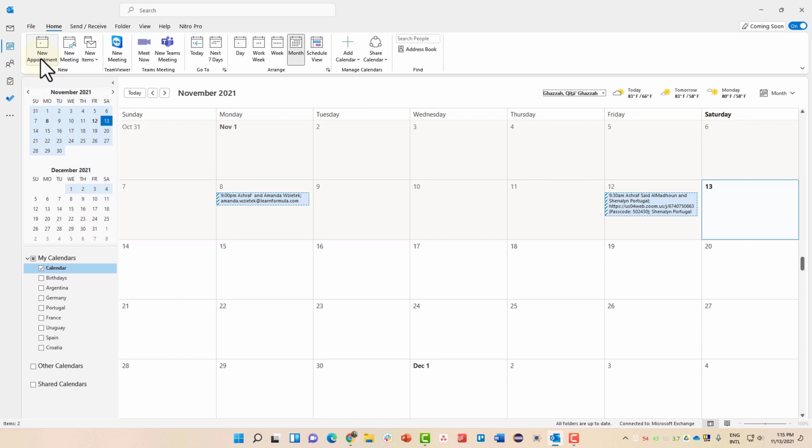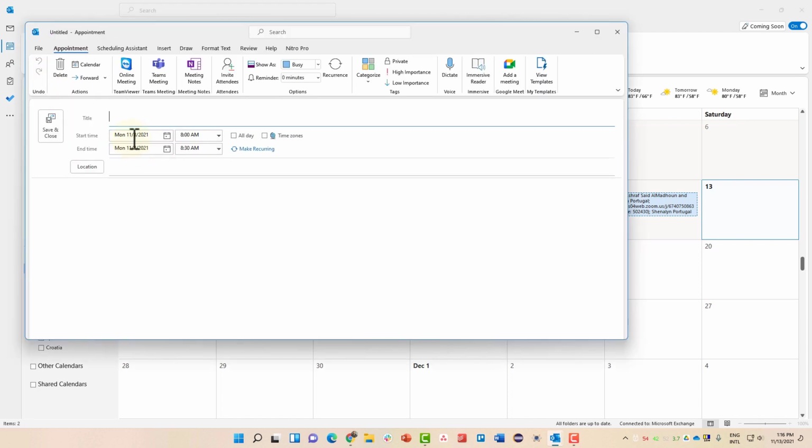Now, there is a difference between a new appointment and a new meeting. New appointment is basically a way for you to remind yourself of an appointment or a deadline or a project that you must get done. So you can click new appointment. You can name it final report submission and select the date to be, let's say, today, and the time all day.